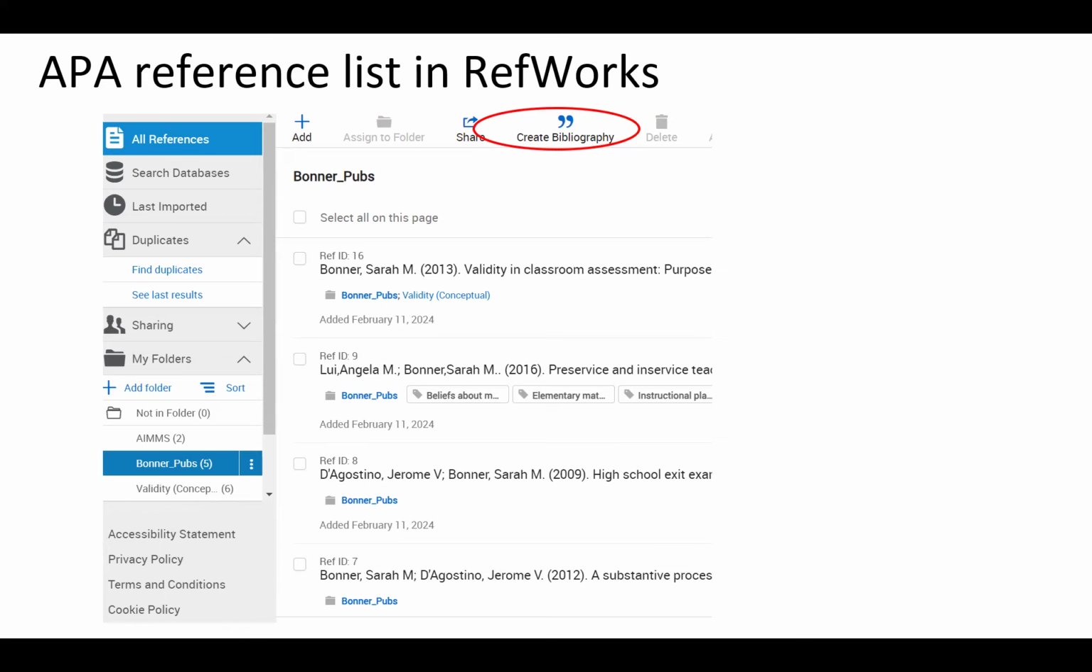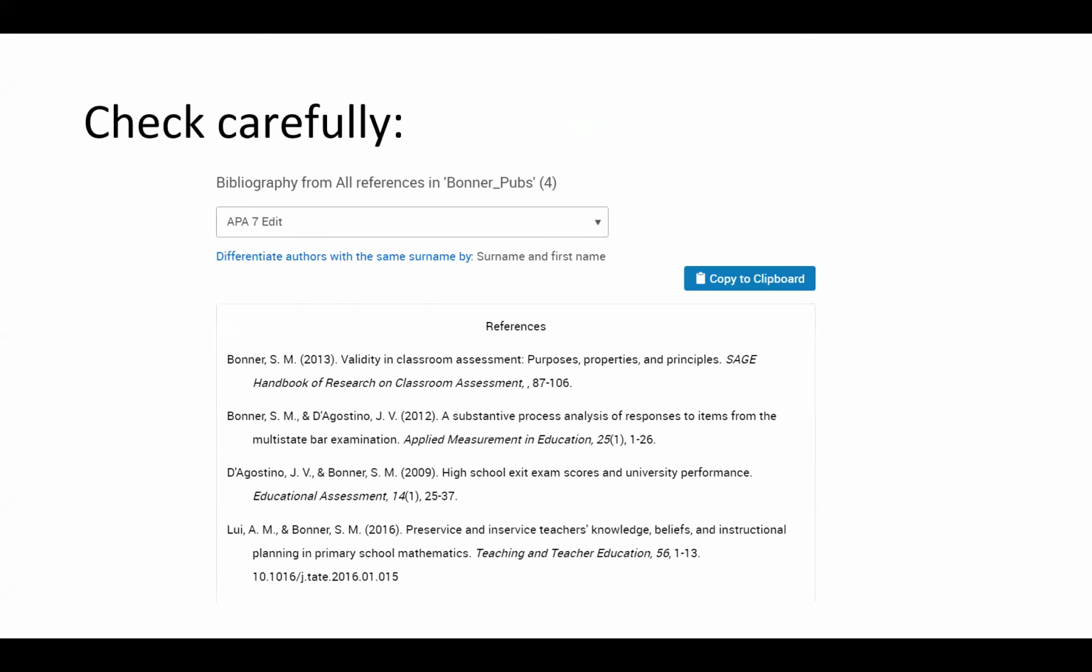So at the top, you see create a bibliography. And then it will ask you what format you want it in, and you want APA 7. So you just ask it for APA 7, and it will pull up this reference list. There it is, in a matter of seconds.